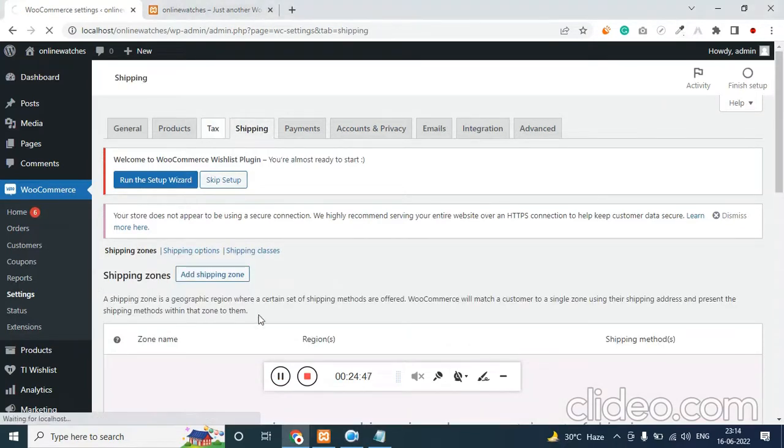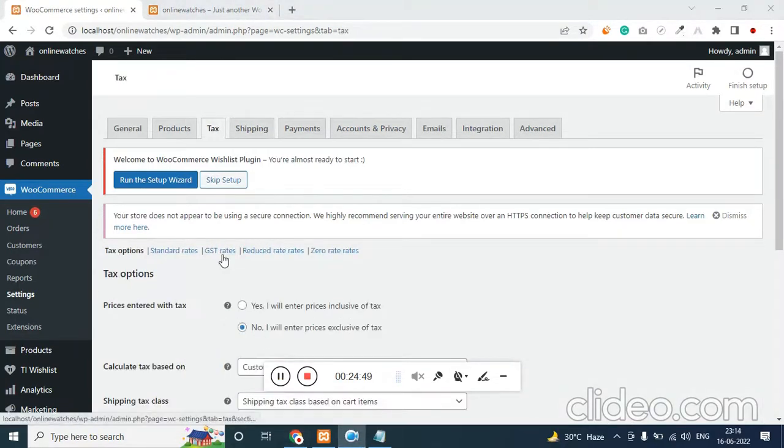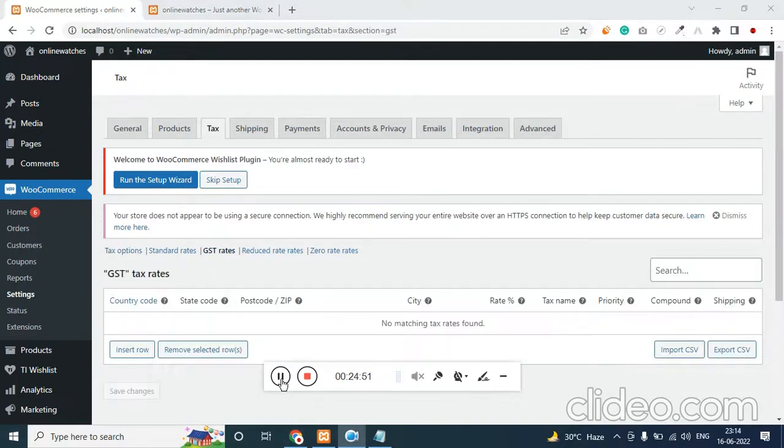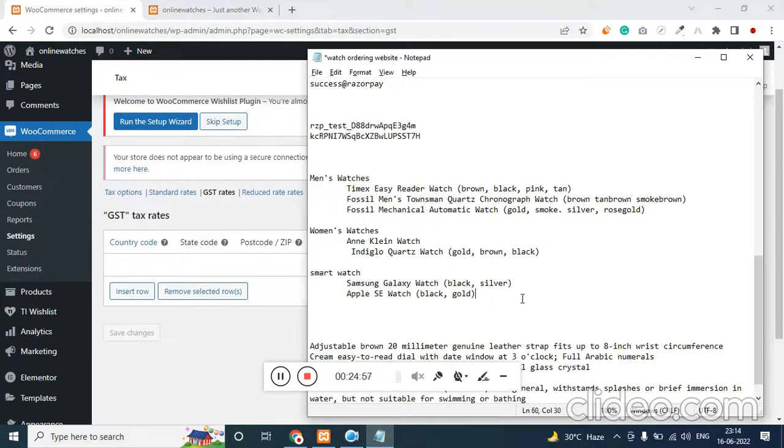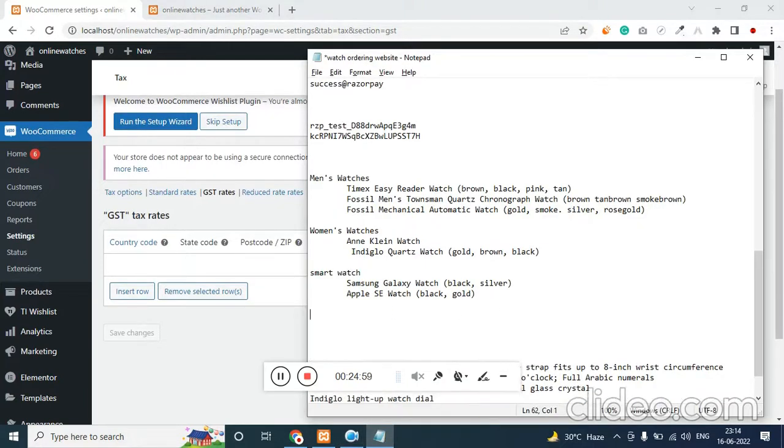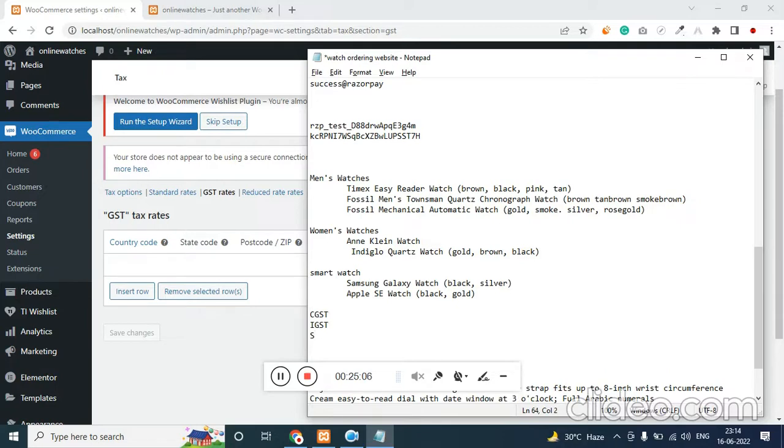So there is one more thing we missed. Get into the tax, and here you have to click on GST rates, and this is the place where we are going to calculate our taxes. Now as we know, in India we follow 3 tax systems, which are CGST, IGST, and SGST. So this is going to be permanent. That means the 14% is fixed for the CGST, which is central government.